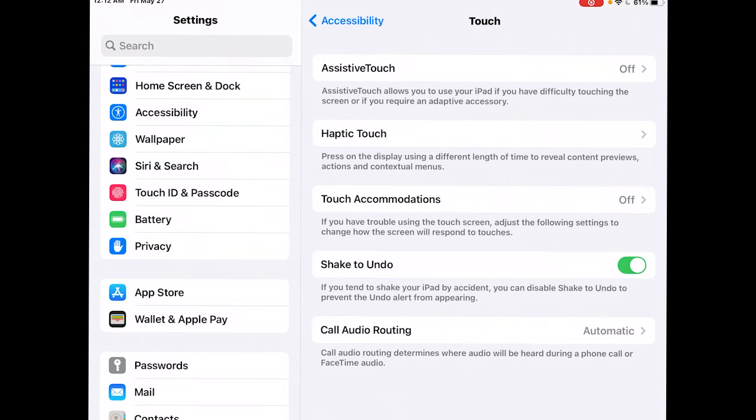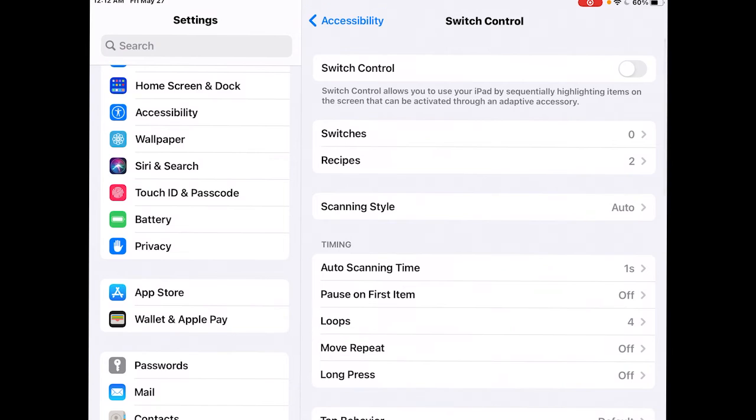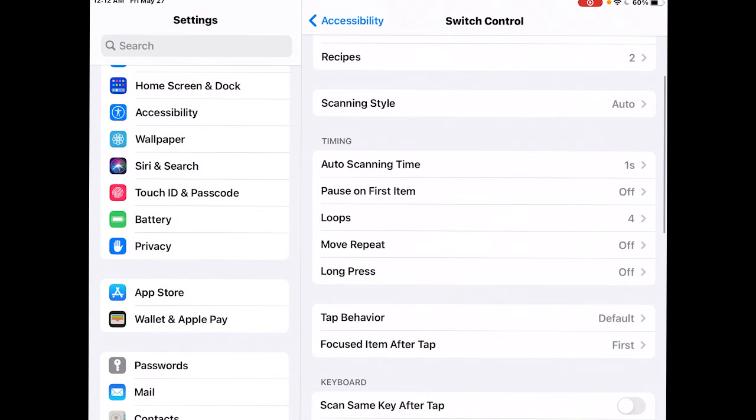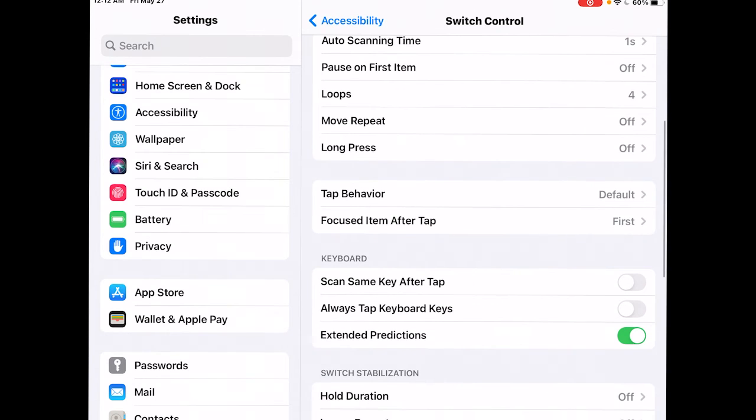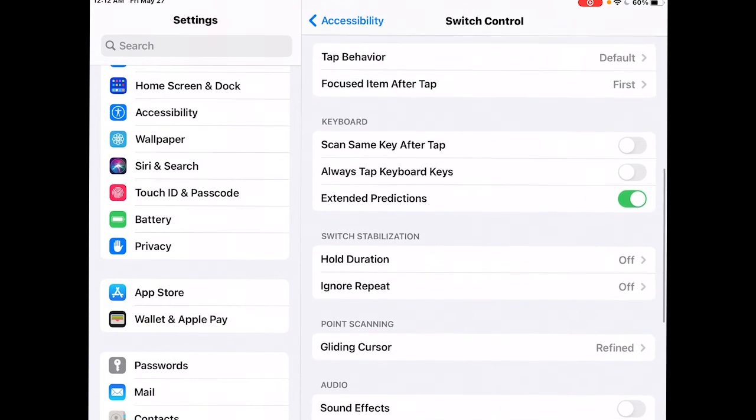You can turn on shake to undo, so if you make a mistake, you just shake the device and it undoes the action that you just performed. Specifically helpful when typing things and stuff like that. Next, we get into switch control. So if you have a switch, which is like a different device that you want to use on this, you can use the switch to control the device and just attach it to the iPad using Bluetooth or whatever it uses. And then you can then change all the settings for those adaptive devices that you're using.